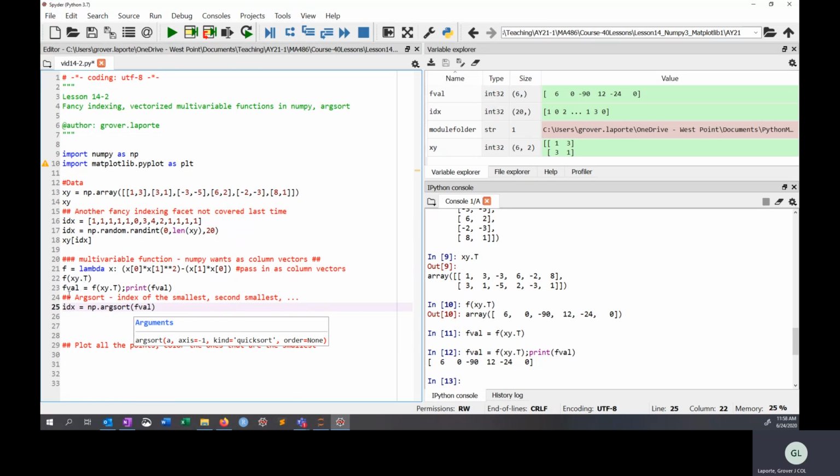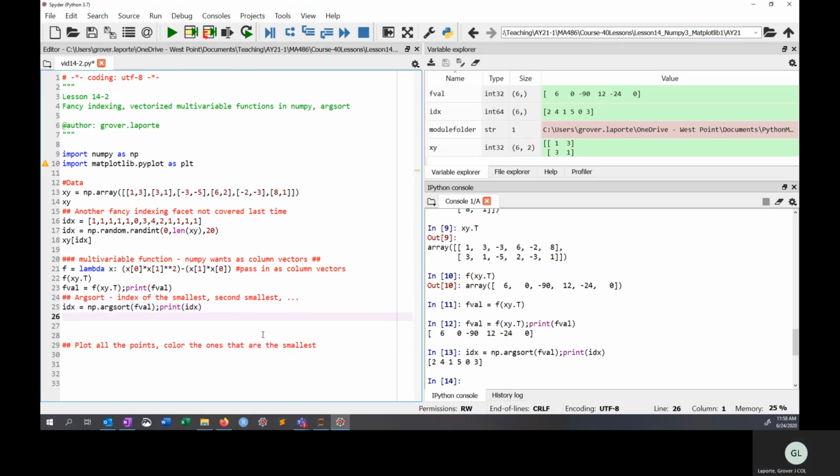I want to use this fval, this thing right here that we just printed off, to find the two smallest, so the one that's negative 90 and the one that's negative 24. So fval, and then print idx. And so look at what it gave you. It gave you the index for the smallest, and I kind of wrote it right here what it's doing.